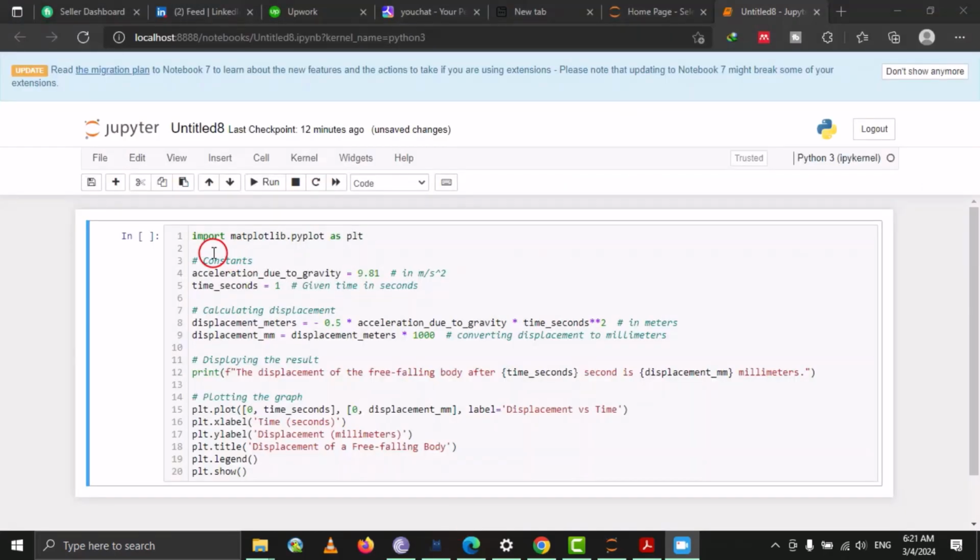So here you can see our code. First we import the matplotlib library, okay, and then we know that the acceleration of a free falling body is 9.81 meter per second square and our time is equal to 1.